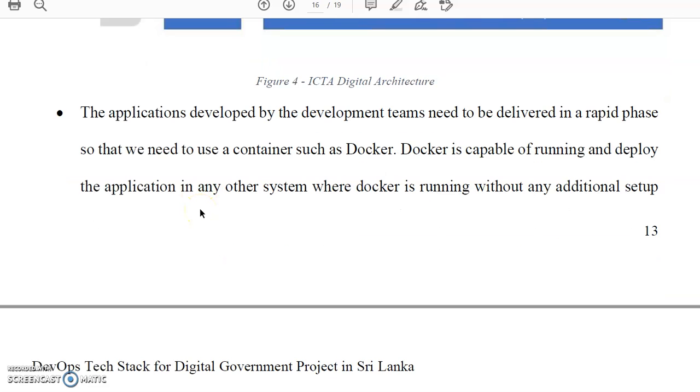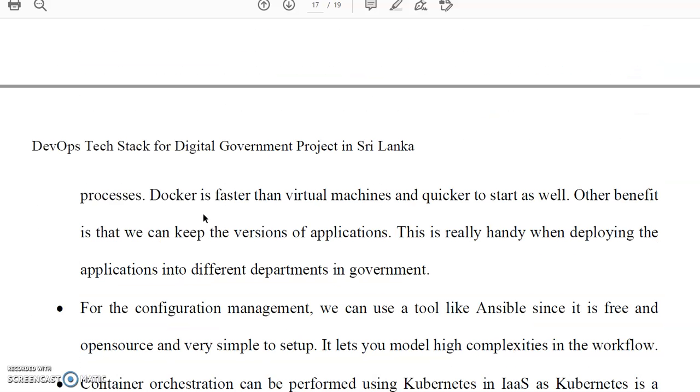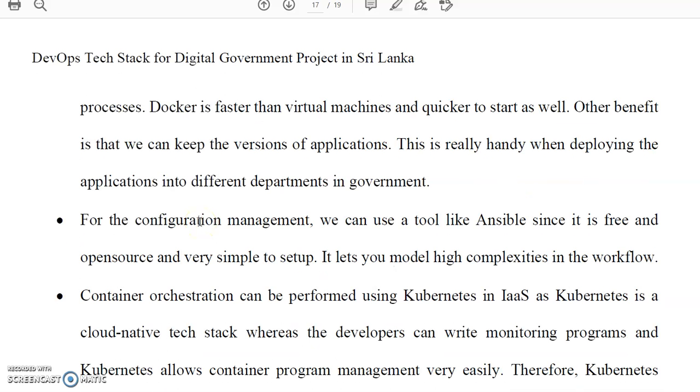So if we can't actually use some kind of virtual machine environment, it is not actually recommended when this is hosted in the cloud environments, and the concept of Docker's containers has become more famous when it comes to the rapid deployments of the environments, and also Docker is faster than the virtual machines and also quicker to start as well. So the other benefit is that we can keep the versions of applications, and also this is really handy when we are deploying the applications into different departments in the government.